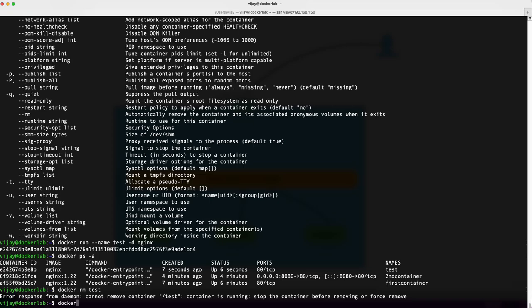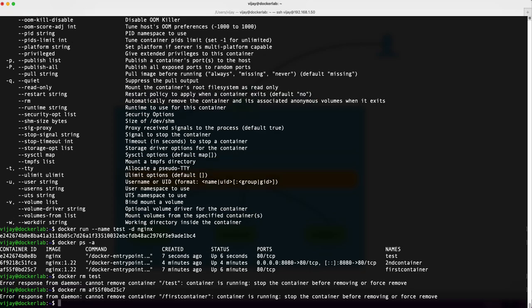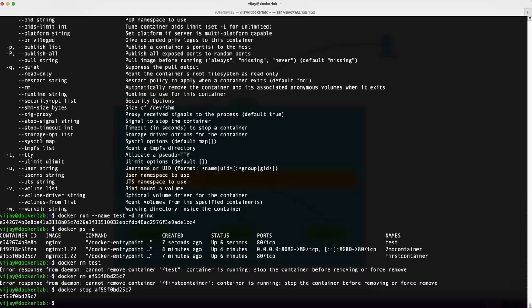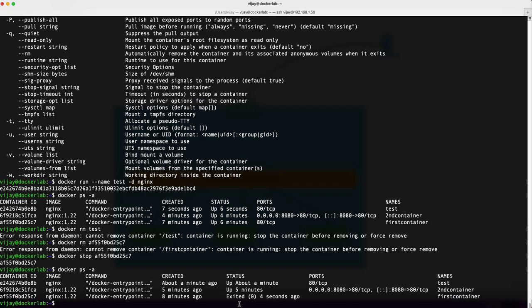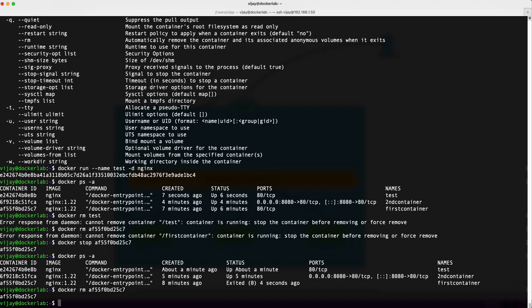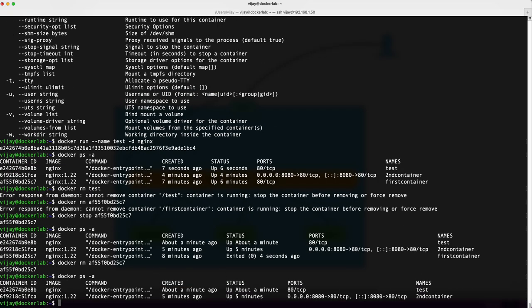So I can run docker stop with the first container ID, but before that, let's try to delete it in the same way. So docker rm, again it says that the container is running, you should stop it first. So I'm running docker stop container ID. The container got stopped. How will we get to know? If I run docker ps -a, the container is in exited mode. If I run docker rm now with the container ID, it's very easy. The container got deleted. Docker ps -a, you see no more.